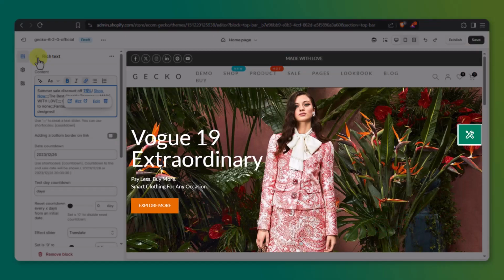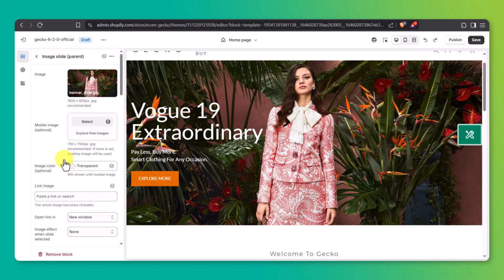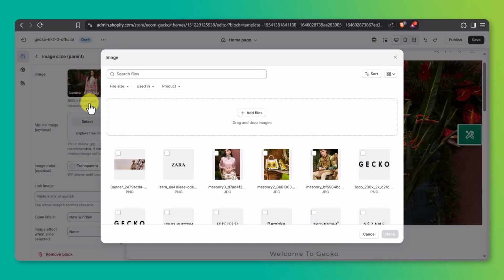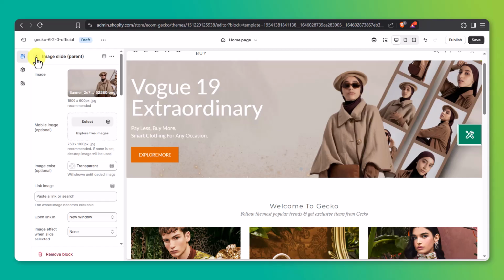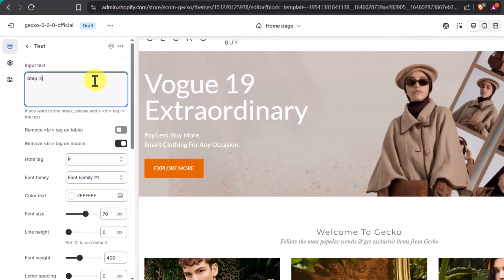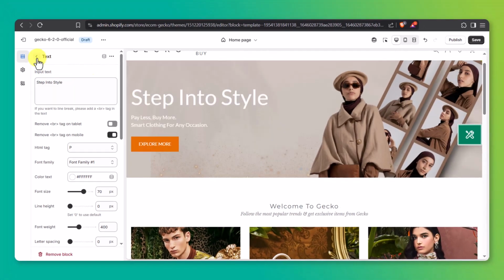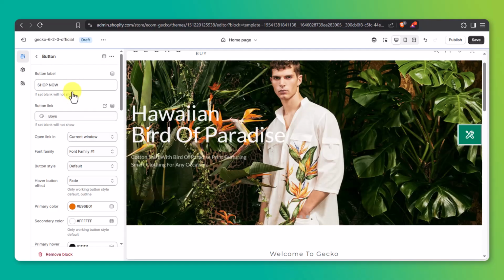Below that is the slideshow section. This is where you can add a large banner image with buttons and text. You can also use a tool like Canva to design your banner. Just upload it here once you're done creating one. Then update the headline and button text if you want, and link the button to the correct collection like boys or girls. You can also link the image itself to a collection if you want users to click through.